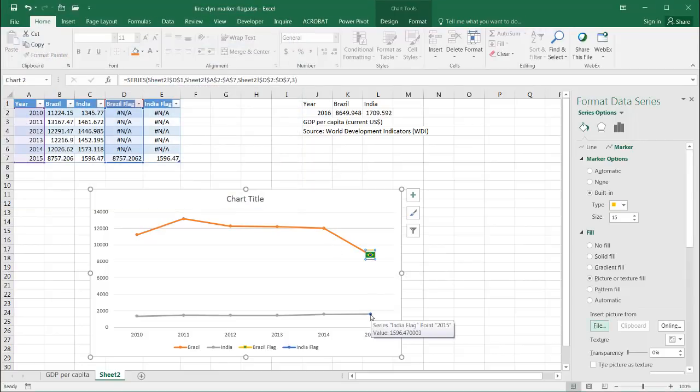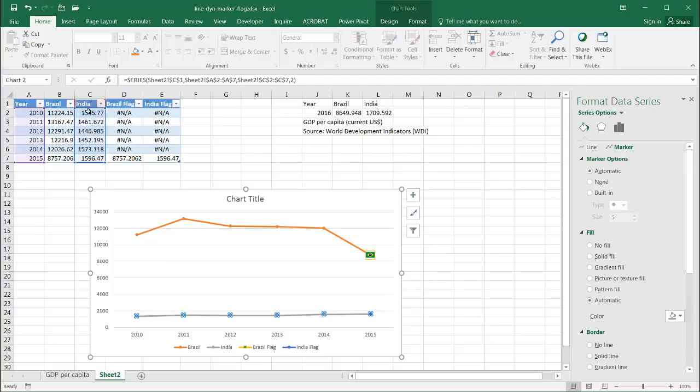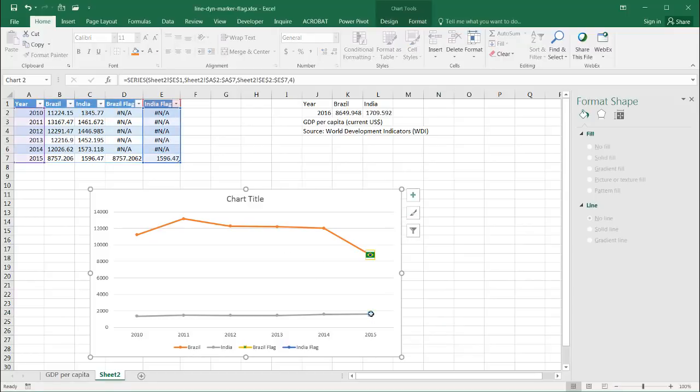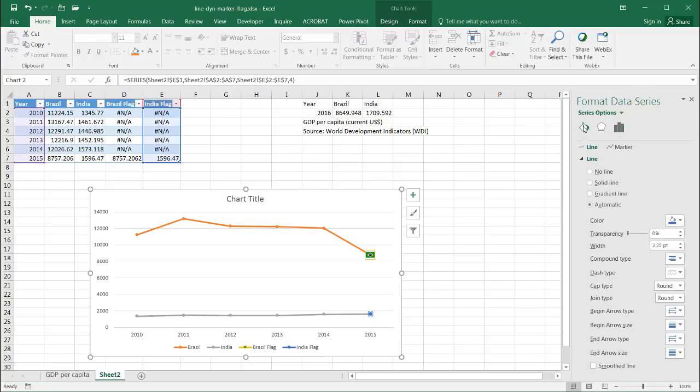Do the same thing for the India flag. So you'll notice that for India, if I select on the line here, we've got our selection, and the India flag is this blue line, which, if I click outside of the chart, you'll see that that blue marker indicates that. As before, the NAs aren't drawn on the chart. So I'll select that particular marker and go into the fill and select marker.